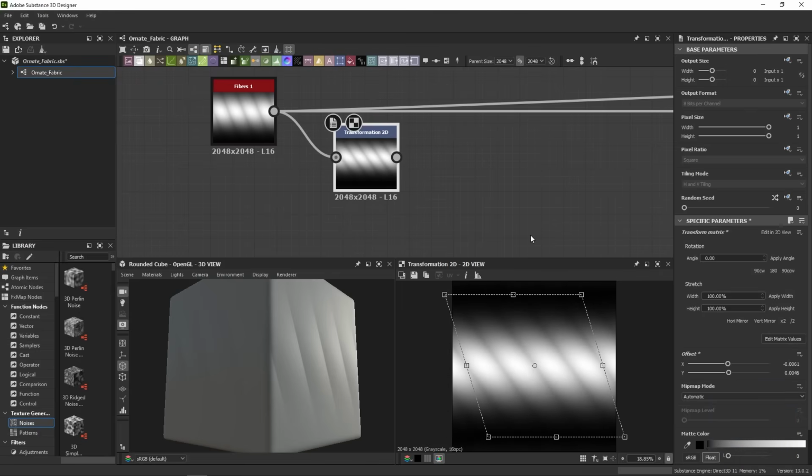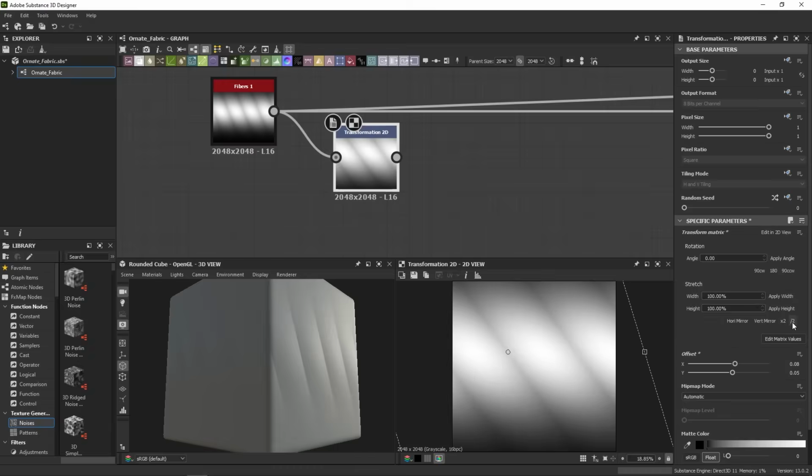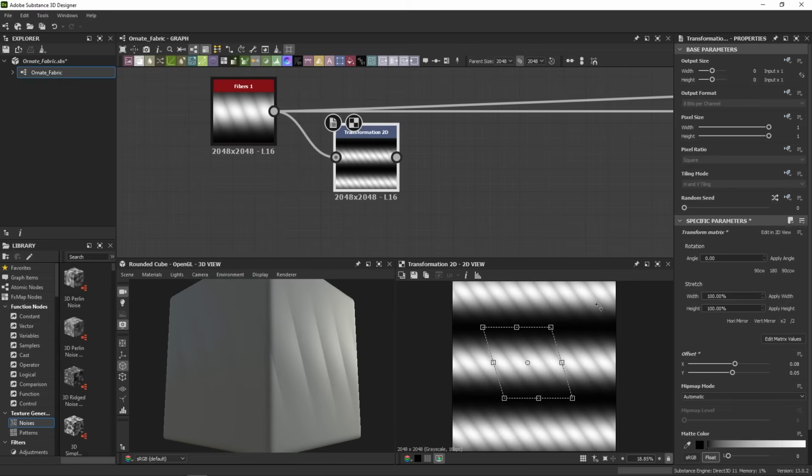Now, not everything has to be done with these handles. You can also use the sliders in the Properties panel if you want to be more precise. And these two buttons here let you scale up or down with power of 2. So it's very quick, but it also retains the tiling. And this is actually quite important.